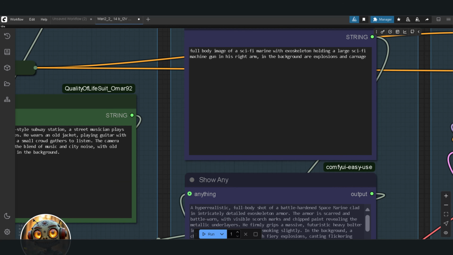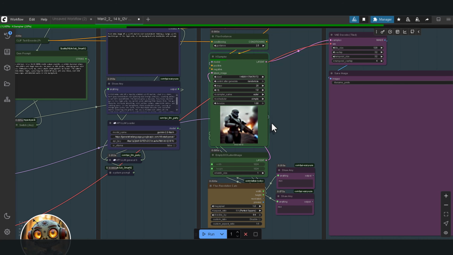Let's start by asking it to generate a full body image of a sci-fi marine with an exoskeleton holding a large sci-fi machine gun in his right arm. In the background, explosions and carnage. Let's see what we get.